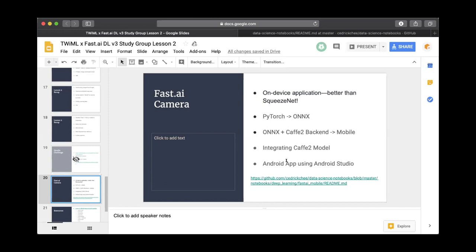And Facebook actually provides boilerplate, I suppose, Android app to run this. And using that, Cedric was able to run the retrained SqueezeNet model on his Android phone. So if this is interesting to you, I'd suggest checking it out. There's a video demo as well.